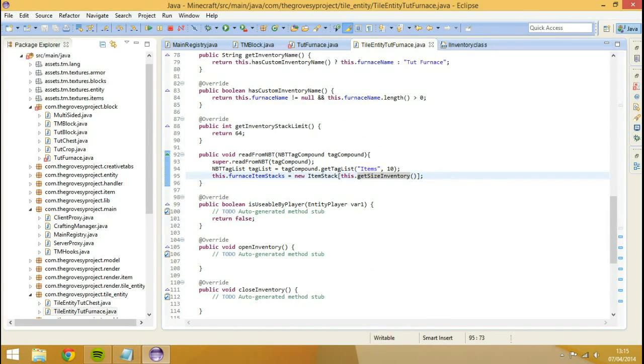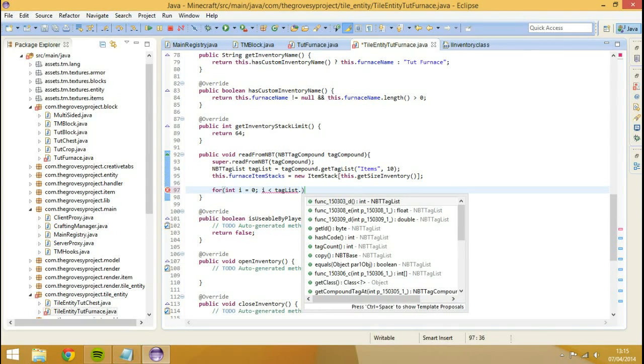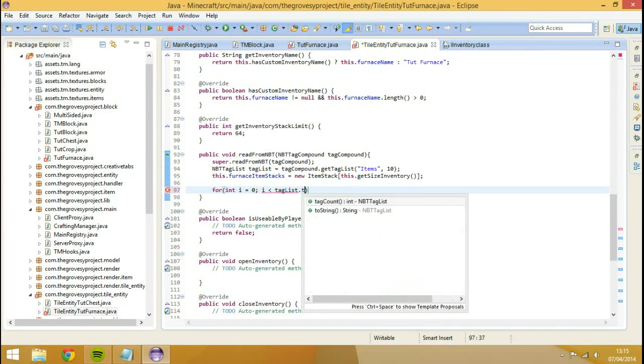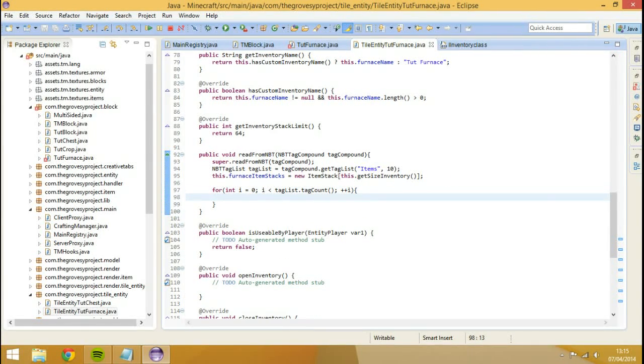Obviously we need to create a loop, and this is going to be for integer i, because I don't really have a name for this, which we'll set equal to 0 to start off with, as long as i is less than the tag list, which is our NBT tag list, dot length. Not length, we need to do tag count, sorry, which is basically just the same as length. We're just going to go plus plus i, because if we did i plus plus, then it'd loop one extra time, but we want it to just loop this once.